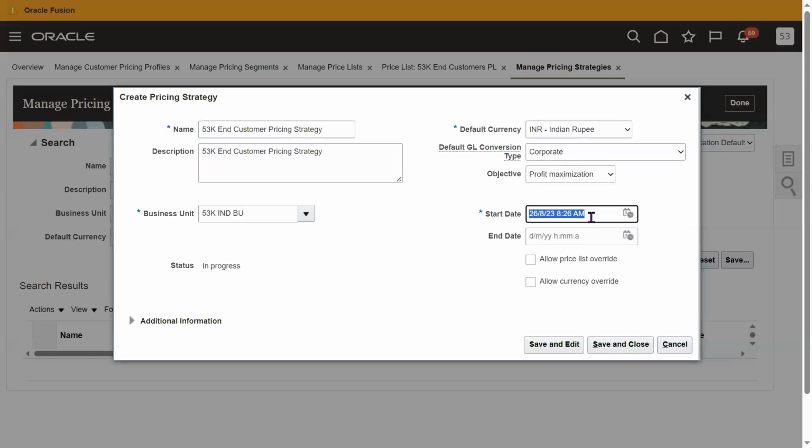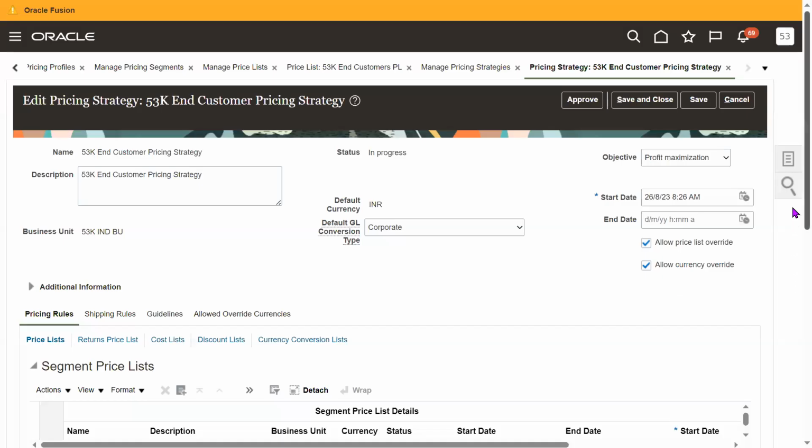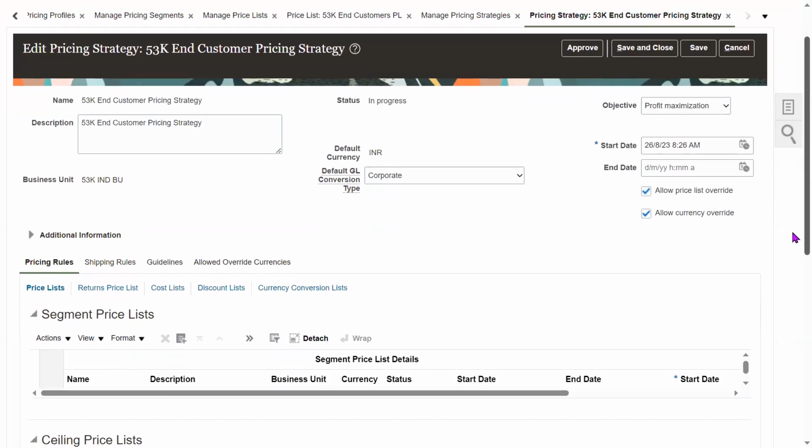I am selecting the start date, and let me enable these two checkboxes also. What is the importance of these two checkboxes? I'll cover that shortly. Click on save and edit. So here, attach the price list. Under the pricing strategy, I'm going to attach the price list.